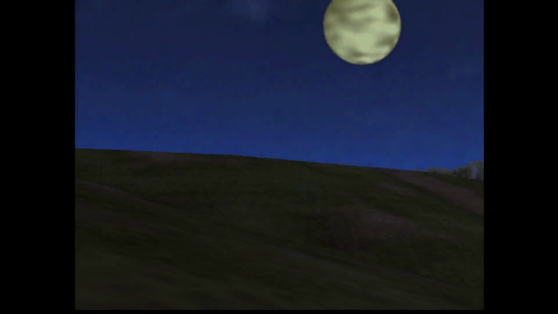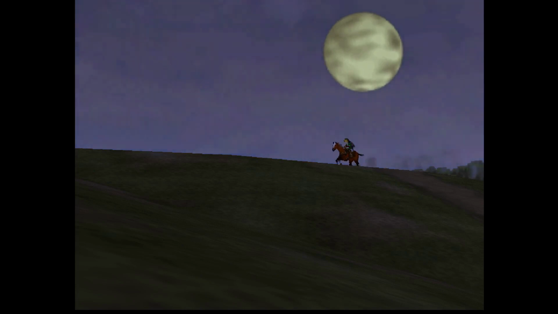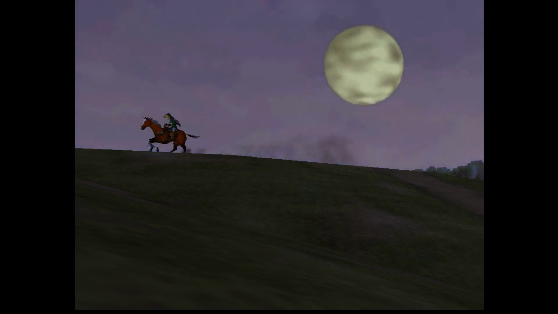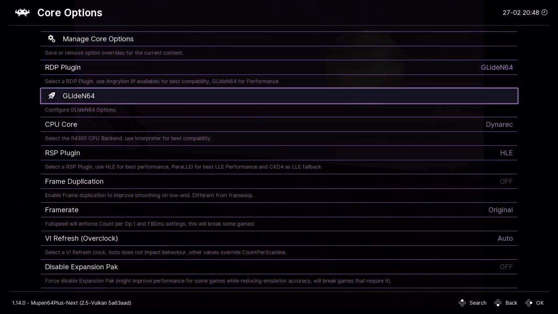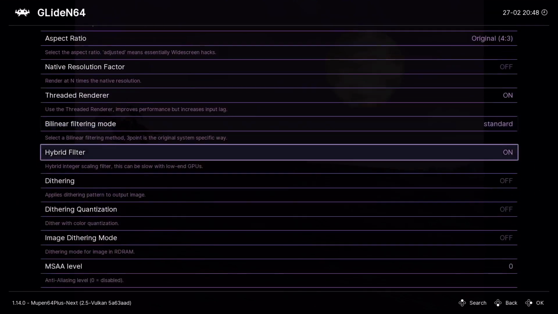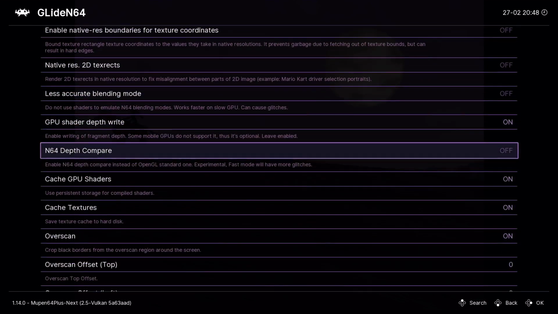Have you ever gotten this problem when you think you've got the texture pack set up correctly, you've got everything in the correct folder and the correct settings, but it's not working? It's obviously not working. These are low definition crappy textures. I just wanted to add this as a quick note. You go into Core Options and go into Glide N64. Give me one moment here.